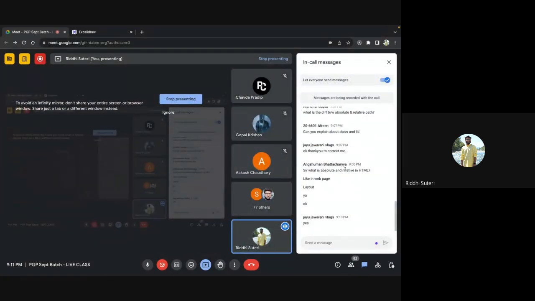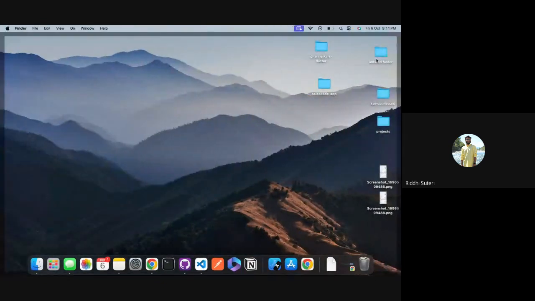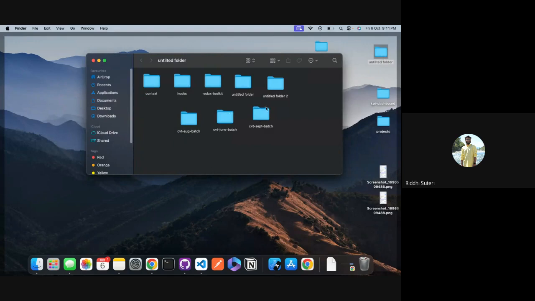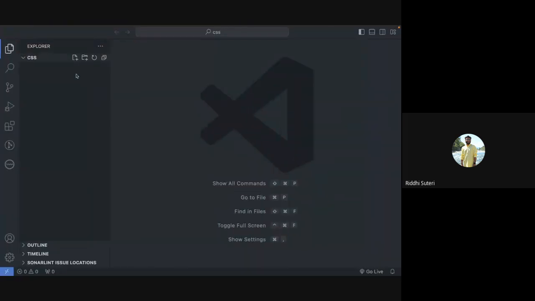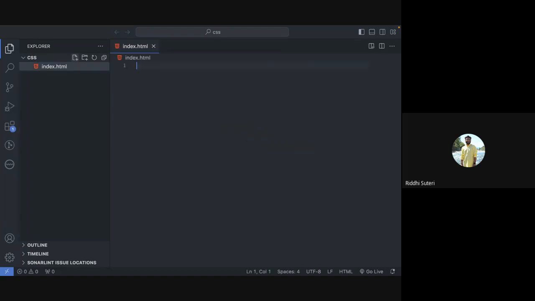Perfect. So let's start from where we generally start. September batch. In that, now I'm going to create a new folder for CSS. In CSS, I'll just drag and open it in my VS Code. And the first thing that I will do here is I'll obviously create an index.html file. And that's right. This is where I will be starting.